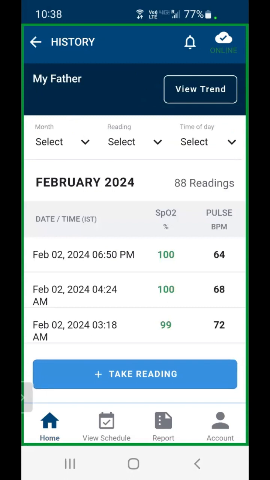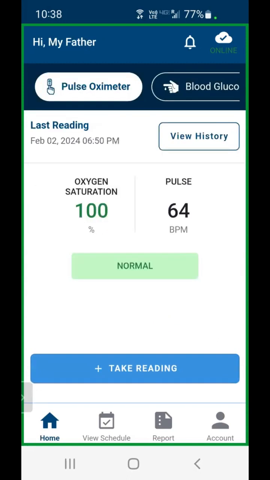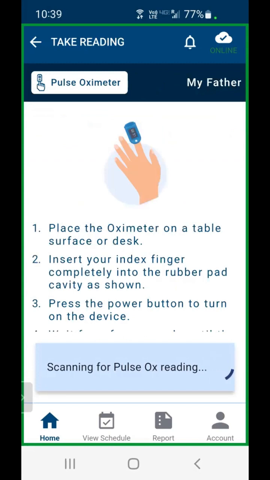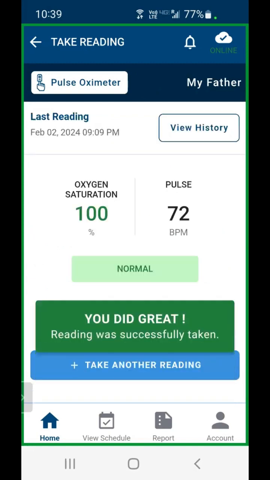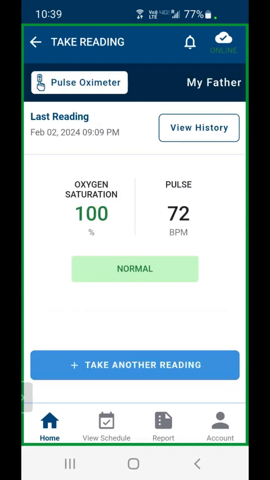The historical trend is also available. But here on the bottom, there is something which was not on the subscriber phone, which is take reading. So here you can see I'm taking a reading on your screen. I'm showing you, and I'm taking the pulse take reading here, and all I do is put my finger inside the pulse oximeter, and the reading will now come up. So as soon as the reading comes up, the reading gets recorded, and you can see that I did great in terms of my pulse oximeter reading.